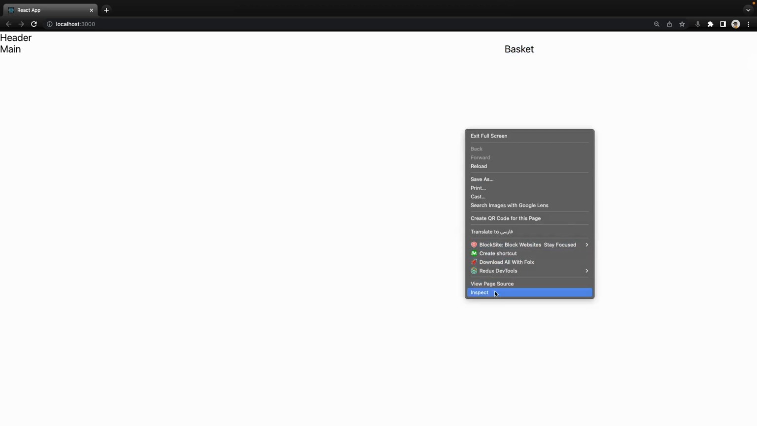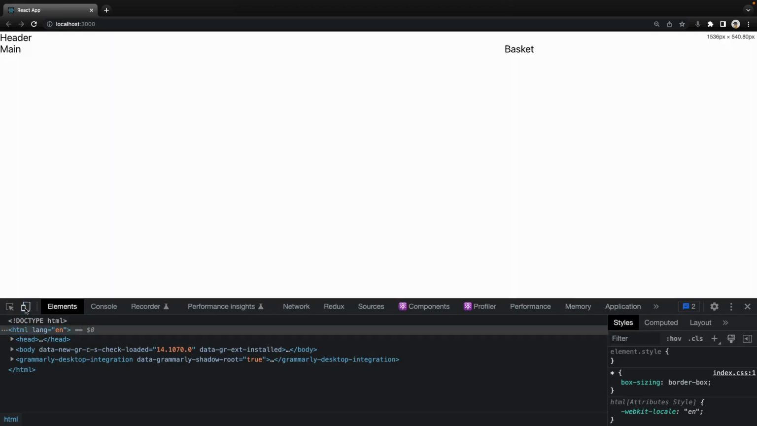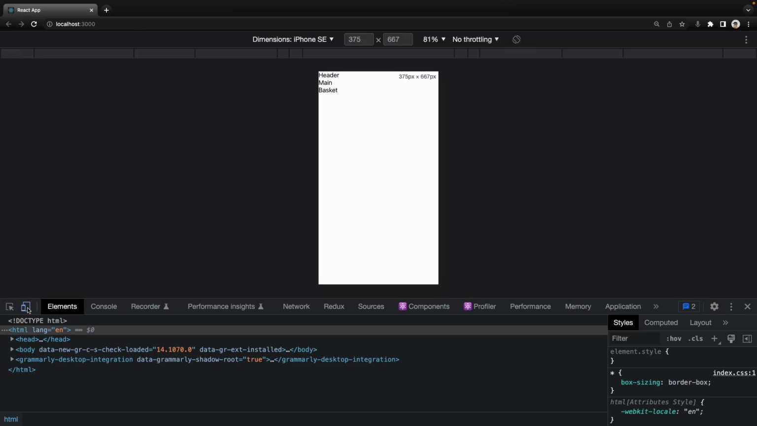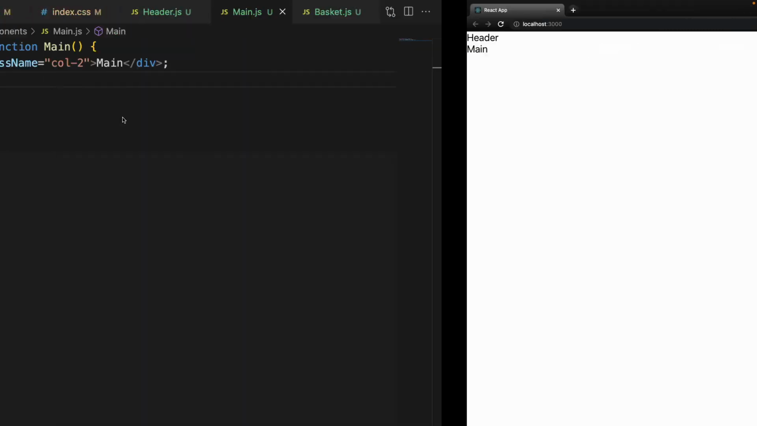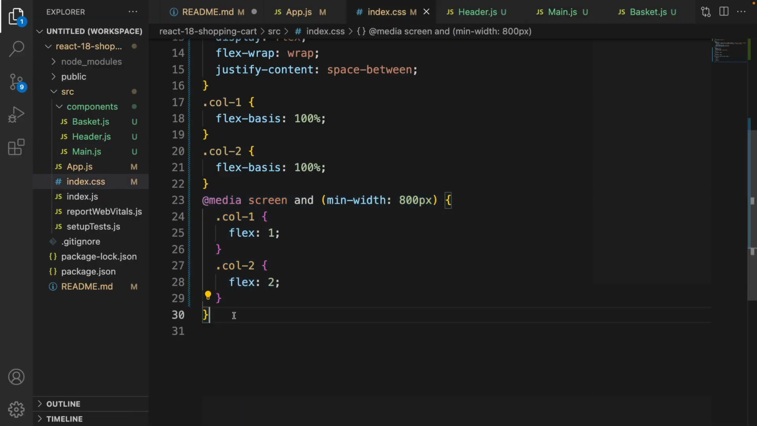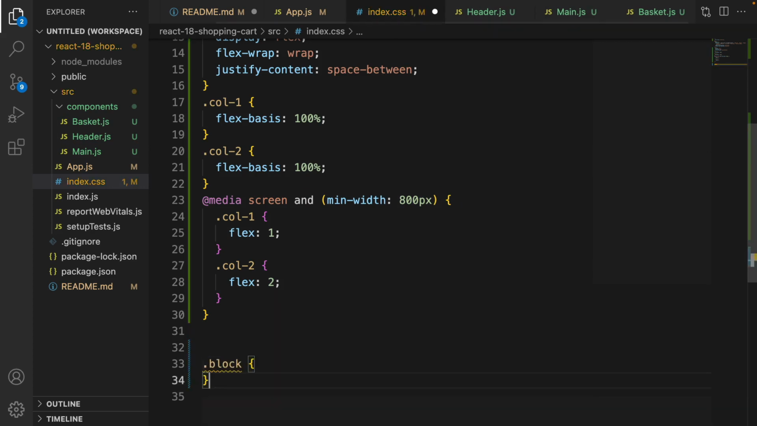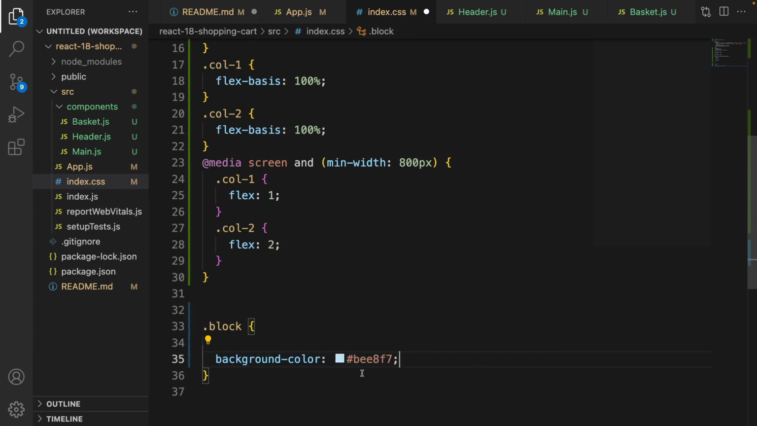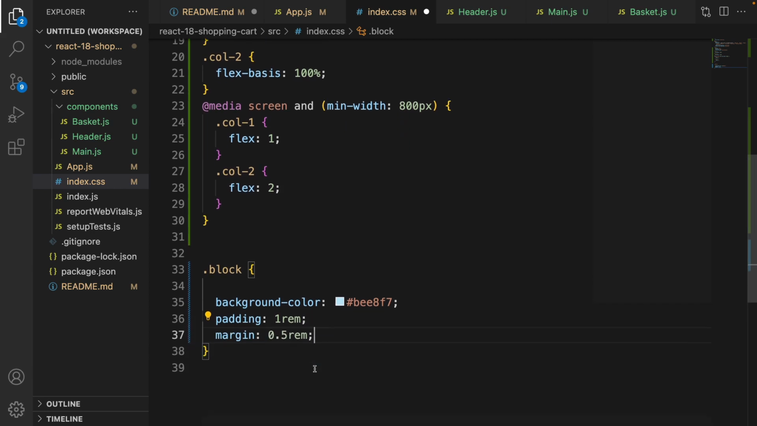We can right click and click on inspect and click on this icon, device toolbar. As you see, for a smaller screen, they are stacked like this. Great. Let's add some colors. Go back to index.css and create a block class. Set a background color for it. Make it BEE8F7. Create a padding for it, 1 rem, and set margin to 0.5 rem.